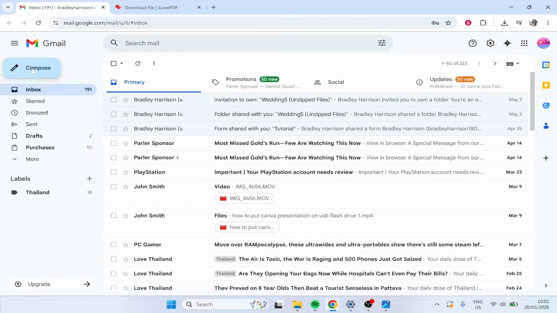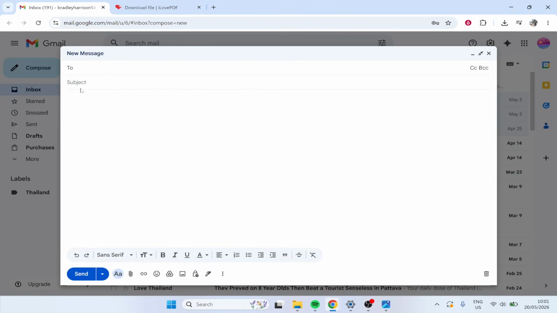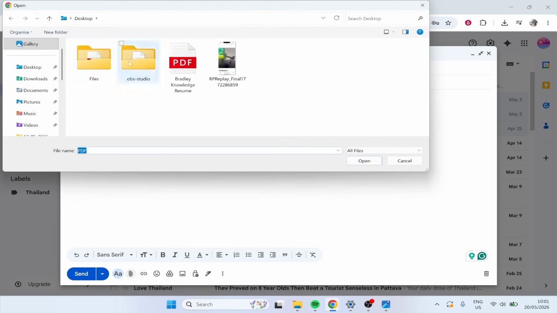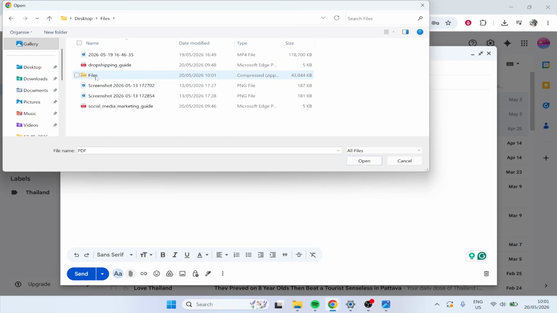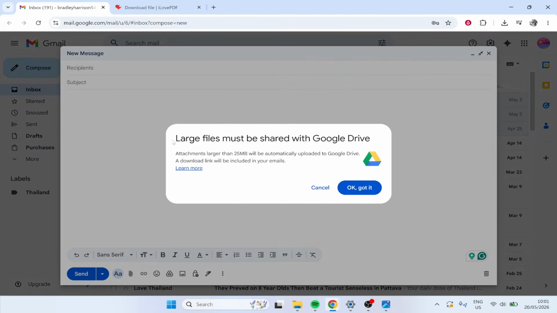Here you can then click compose and then write out your email, subject and message. Once you've done that, go to the attach files icon, which will be a paperclip. Then find your files folder, and then you want to click on the zip file which you've compressed the files to. Click open and it will upload it.